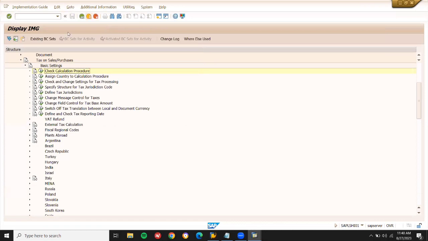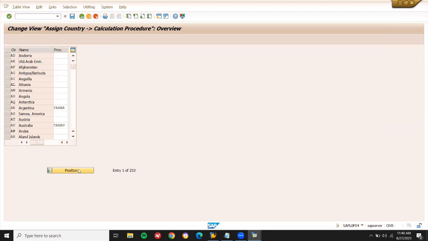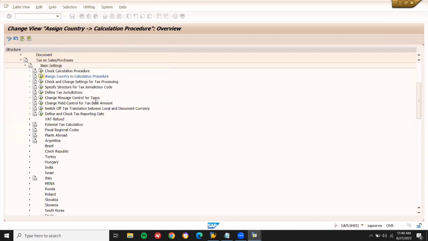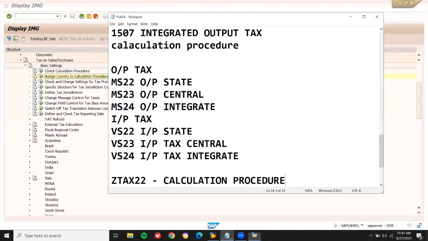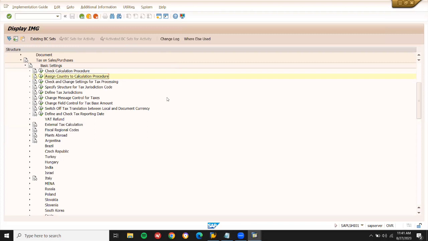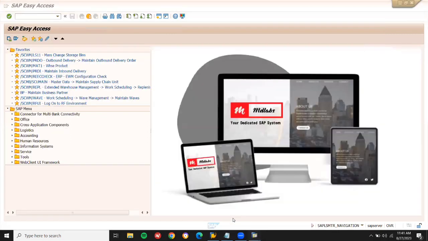Now let's come back. Close this. Assign country to calculation procedure. My country is India. ZTAX22. And save it. Control S or click onto this floppy disk. Continue. Come back. So I have just saved it.